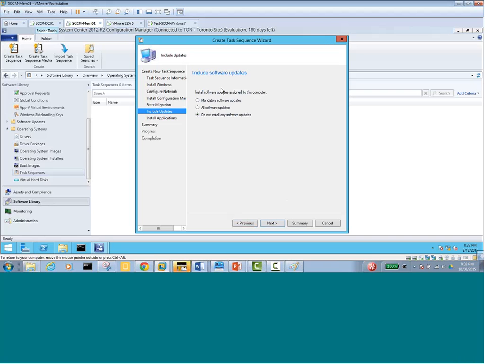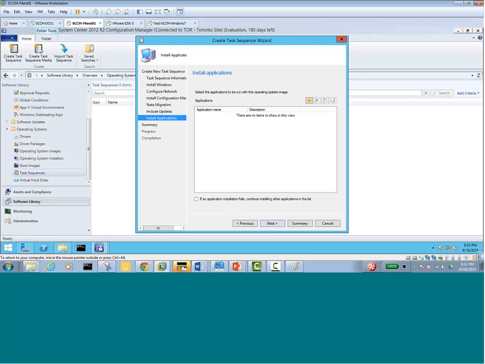Software updates, if our WSUS and software updates were regular, we would have chosen this. Every machine needs that, definitely. But we're going to just click next here. Do not install any software updates. Keep it like that. Do not install. Next. But here, select the applications to be run with this operating system image.